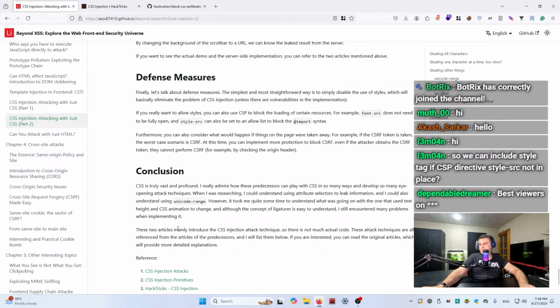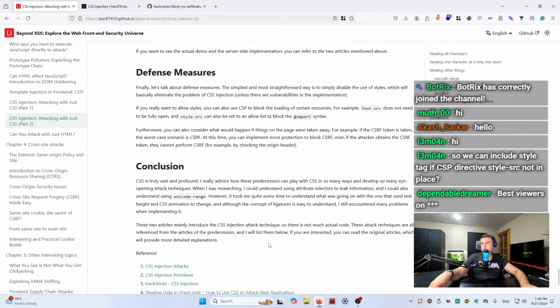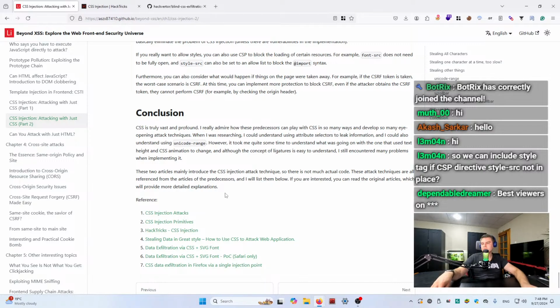Alright, these two articles mainly introduce the CSS injection attack technique, so there is not much actual code. These attack techniques are all referenced from the articles of predecessors, and I will list them below. So those right here. If you are interested, you can read the original articles, which will provide more detailed explanations. So yeah, I highly recommend, if you are interested in this, you can try to read it.